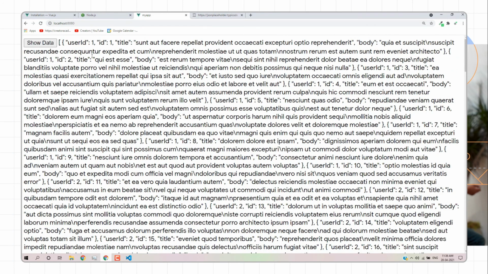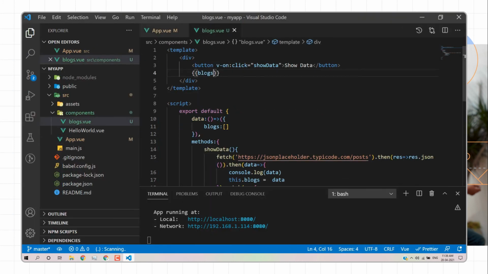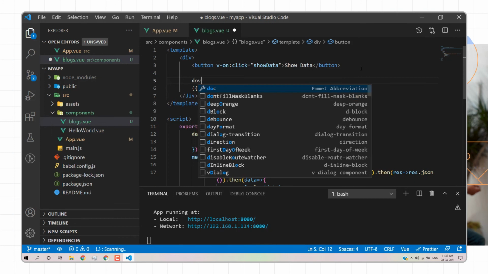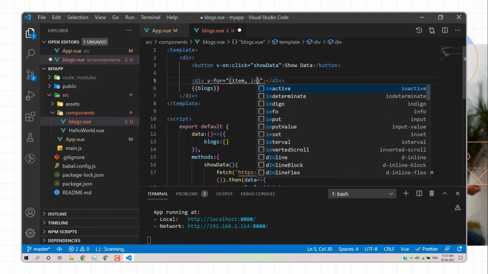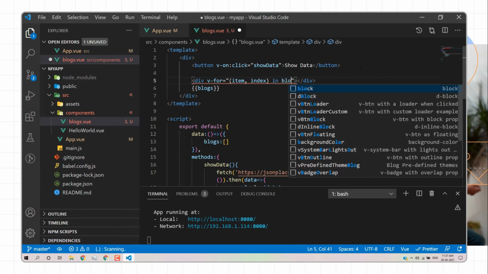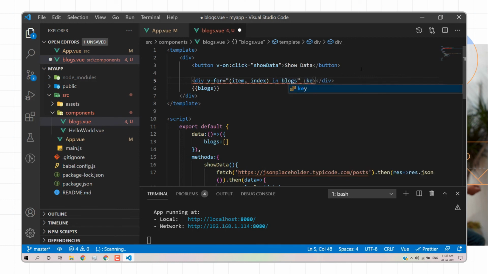So I'll write the logic for printing the data. What I'll do, I'll create a div section, and inside the div we will apply a for loop. Here we write double quotes, and then we have a value: item comma index in blocks, and what will be the unique key? My unique key is equal to index. Okay, now we need to print the blocks, so that's why we have written h2. Here we can write the JSON data.